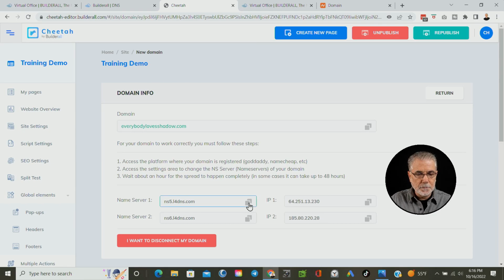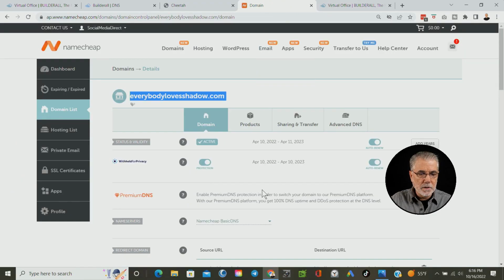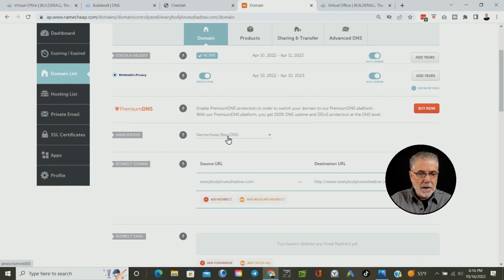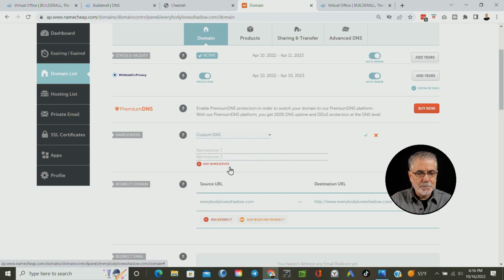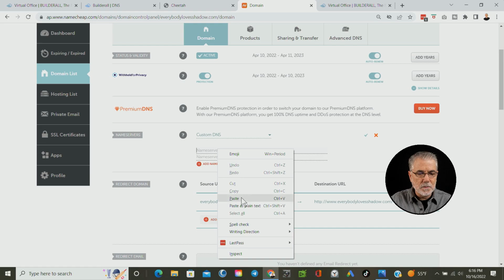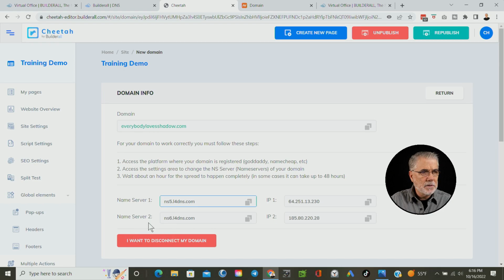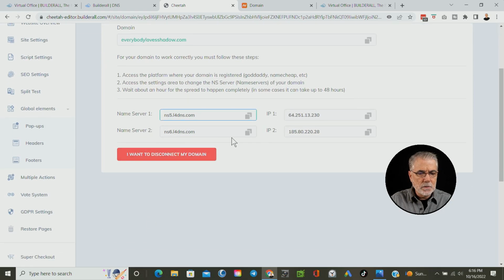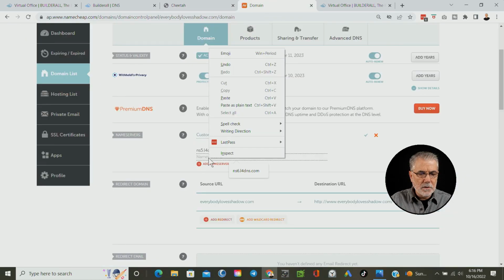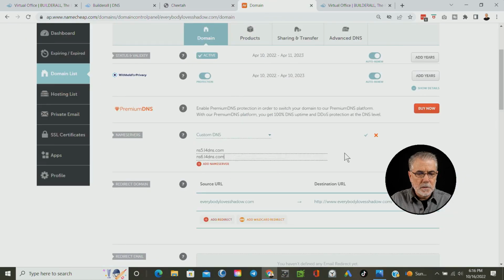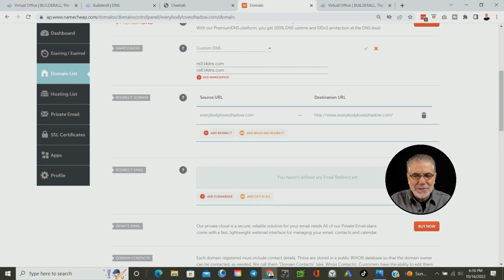So I'll copy this first one, go back to, let me bring it over here, scroll down, go to my Namecheap name servers here, hit the down arrow, hit custom DNS, and just paste that right into here. And then go back to Cheetah, and we're going to get name server 2, copy, go back to our register and paste that right in here. Done.